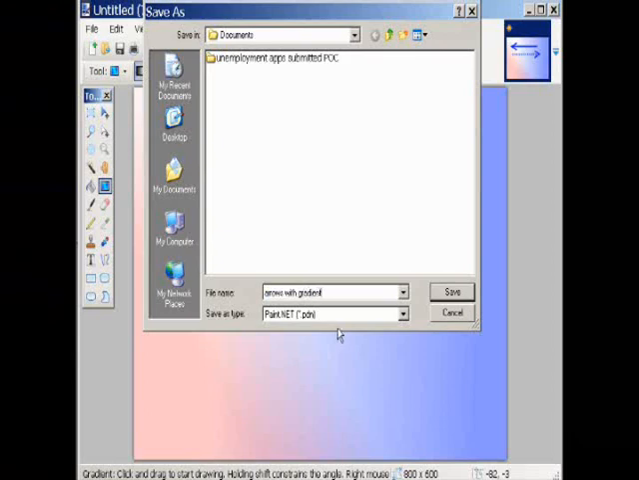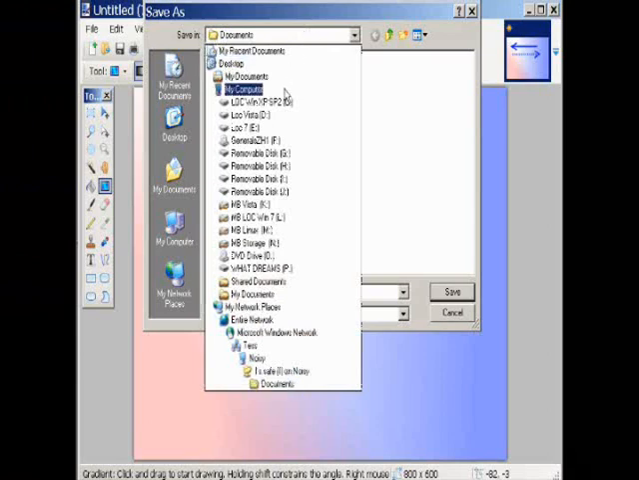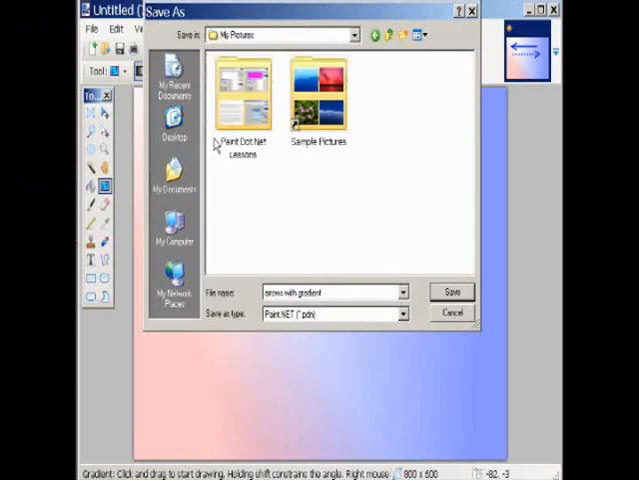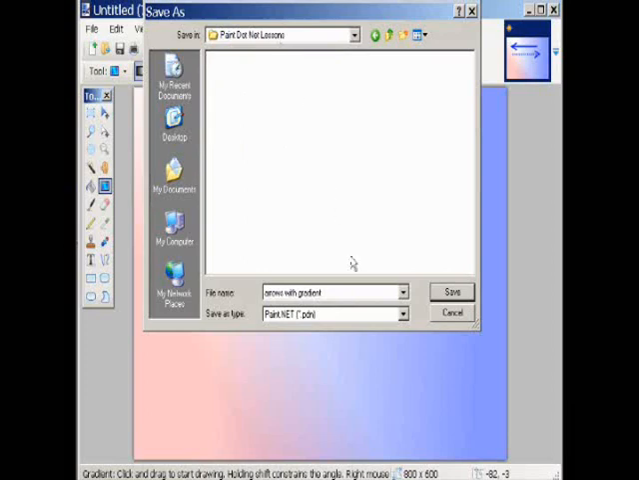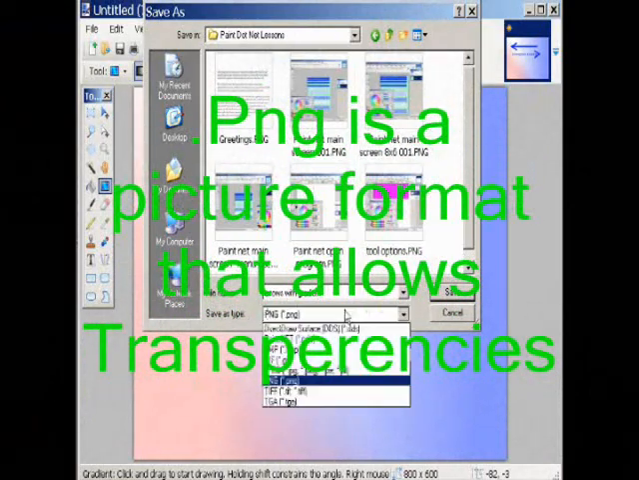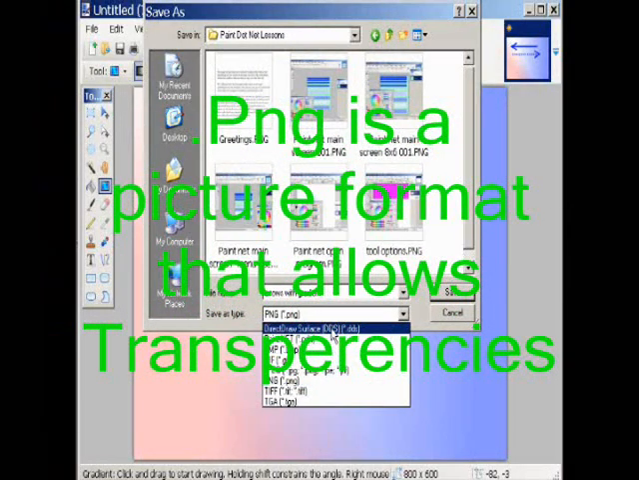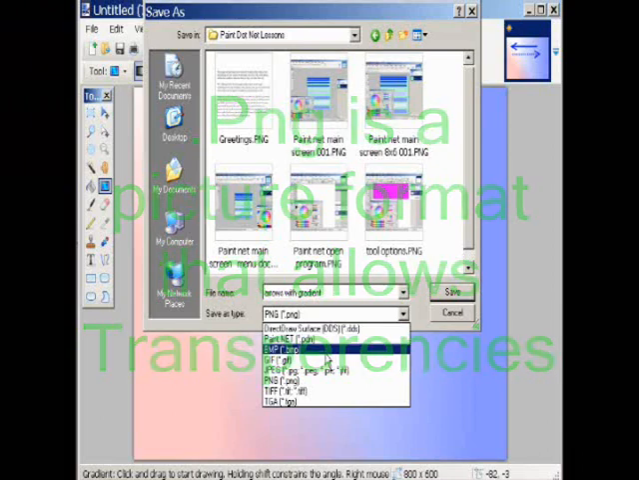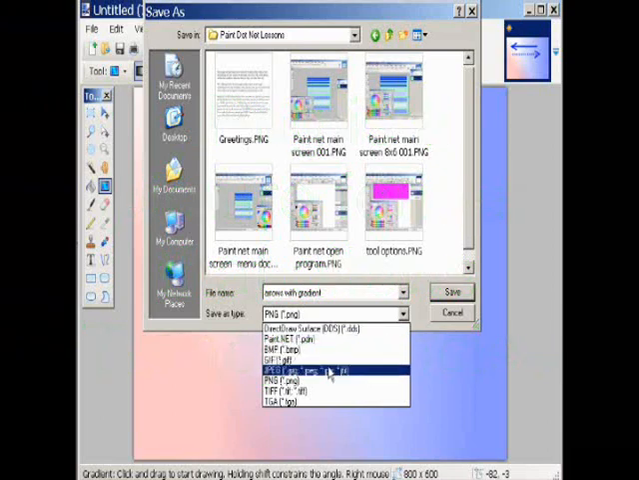Now, arrows with a gradient. I want to save it in my documents, my pictures, and my Paint.net lessons, and I want to change it to a PNG file. The reason I choose a PNG file is that there are different properties for each one of these. If you look down here, you've got your paint.net, your bitmap file, your GIF, your JPEG, your PNG. The PNG allows you to have a transparency within the parameters of the picture.